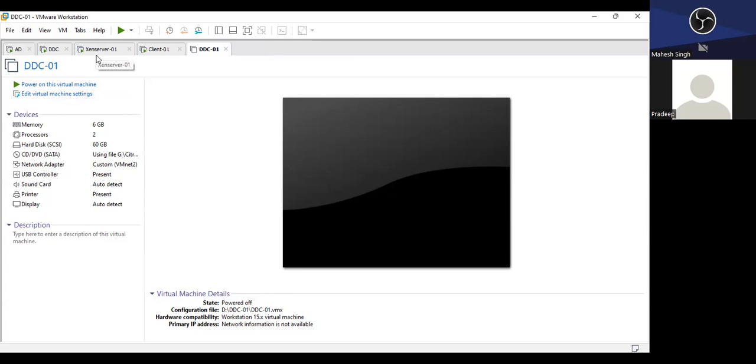In the meantime, what will I do? I have created DDC one and created a Gen server. Yeah, please create a Gen server with 6 GB memory and DDC with 5 GB. Is it okay? Yeah, it will be fine. Okay, please create.